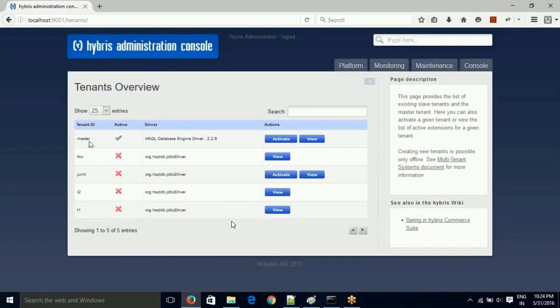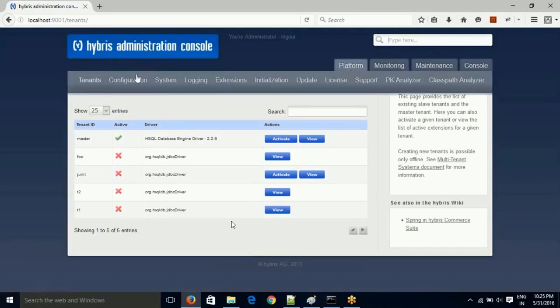If I want to modify any of my tenants, I will have to go to my project.properties, which is present in my platform folder, and there I'll have to modify the database connections. Accordingly, I can connect from one database to another database. That is the platform tenants.